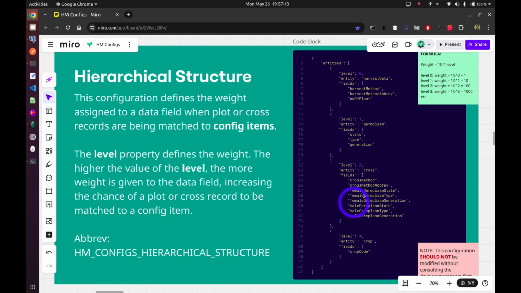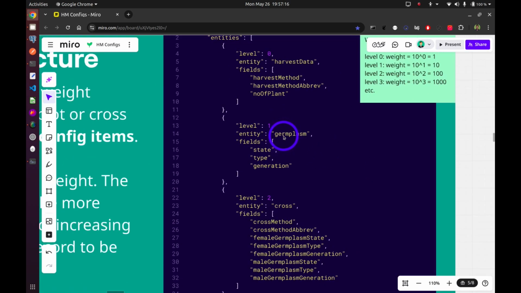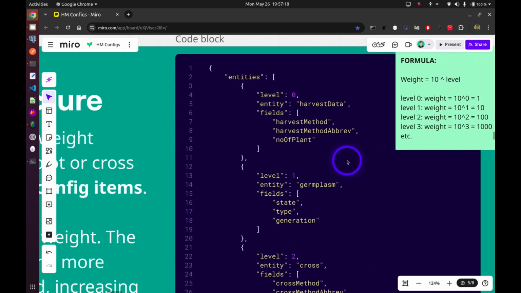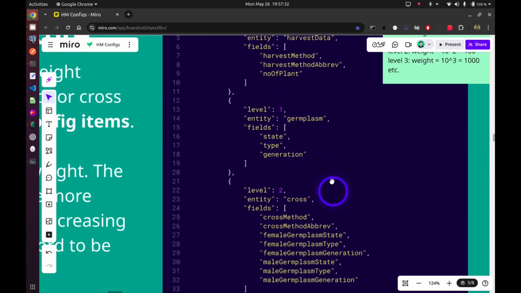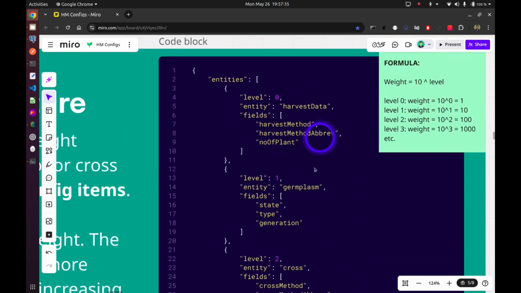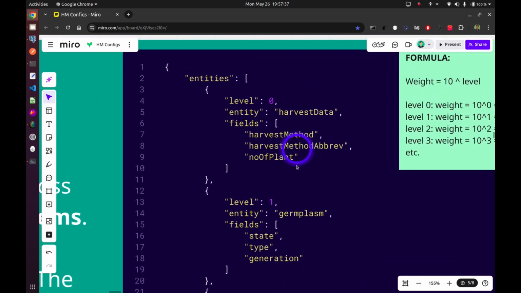Let's take a look at an example for this configuration. The hierarchical structure configuration is a JSON object with one property called entities. And this entities property is a JSON array, meaning it's an array containing JSON objects. Each JSON object defines an entity and assigns a level to that entity. In addition to that, it also defines fields that belong under that entity.